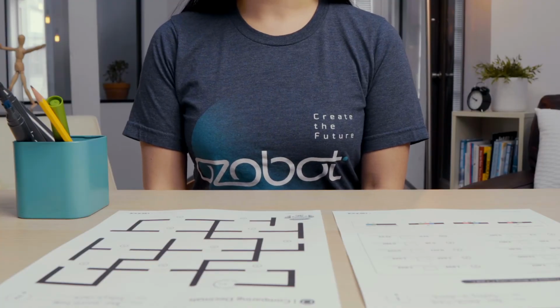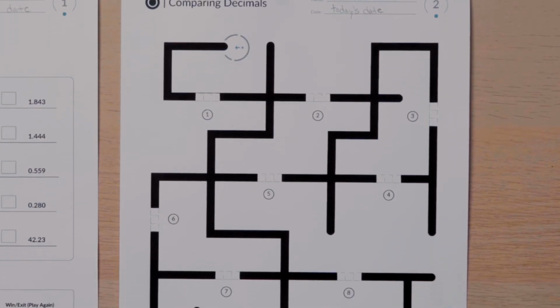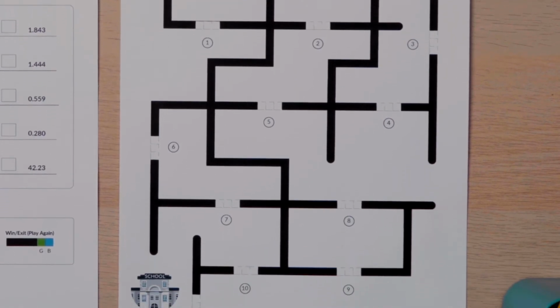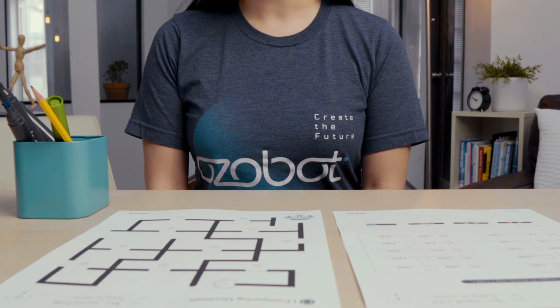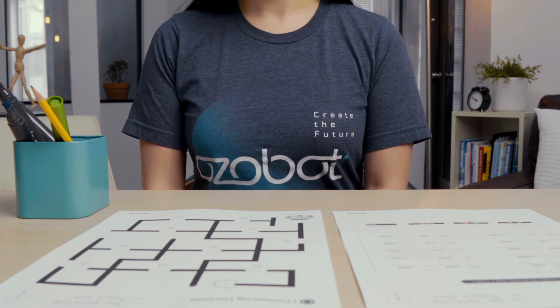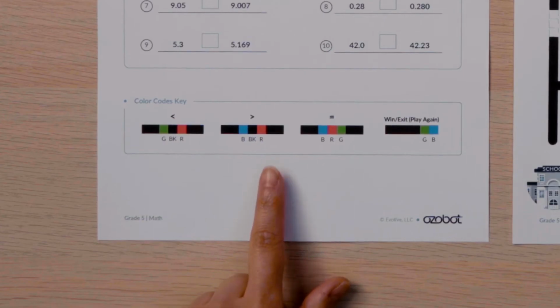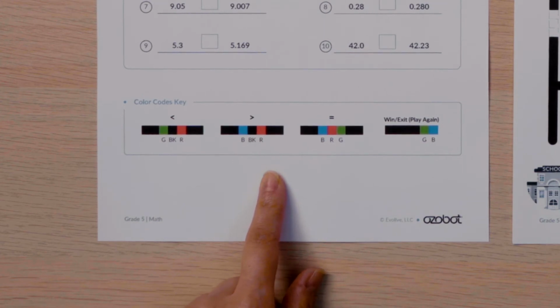Next, look at the Comparing Decimals map. There are 10 different missing color codes labeled with the numbers 1 through 10. You will use the answers to the comparisons you make on the activity sheet and the color codes key at the bottom of the page to identify the missing color codes.